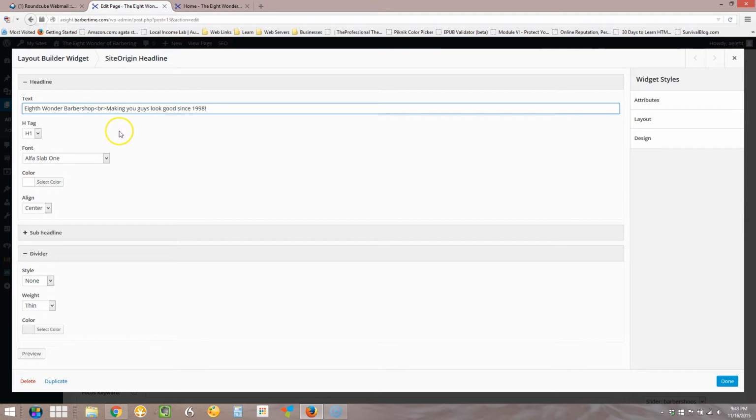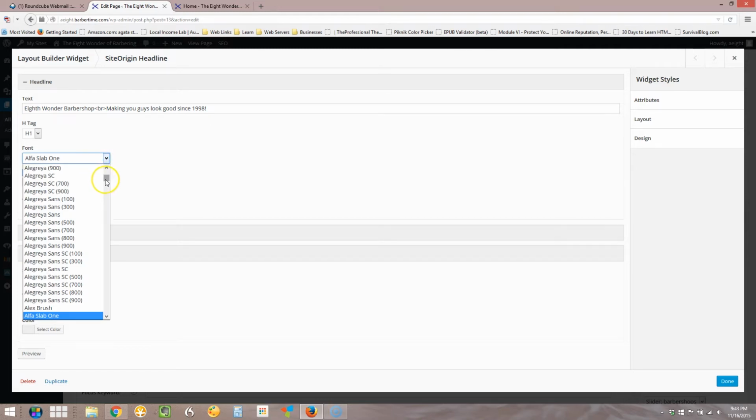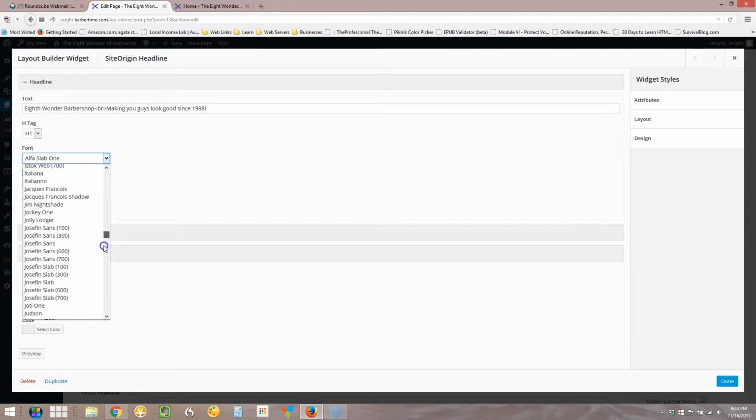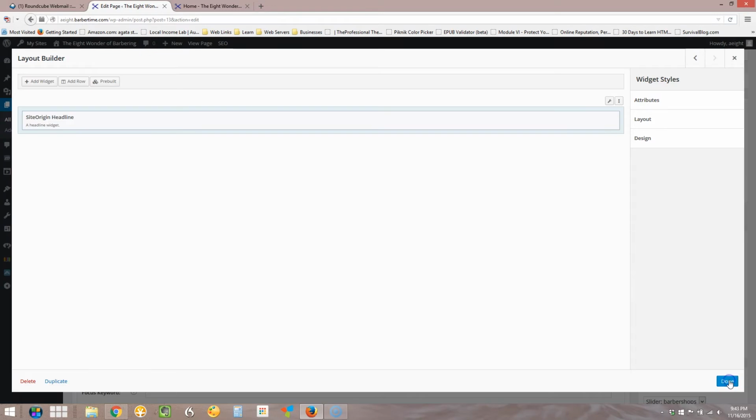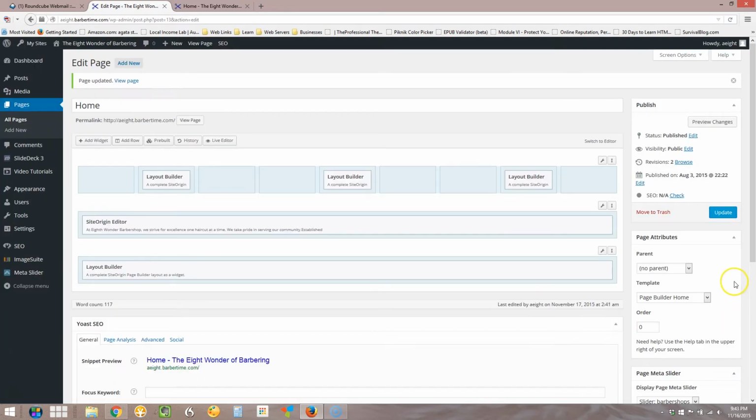I'd leave all this other stuff the same, but if you wanted to change fonts, you'd have to know what you're talking about. Just go look up Google fonts, pick the one you like. They're all here, all the names of all the Google fonts, and you can put the one you like in there. That's what I did. Alright, it's already aligned center, and I'm just going to click Done, and Done again, and Update.